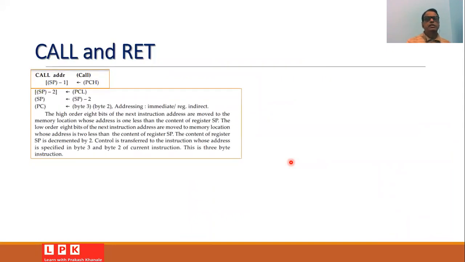There is another instruction, called the call instruction, CALL followed by address. Whenever this instruction is executed by the microprocessor 8085, the higher order 8 bits of the content of PC are moved to the memory location whose address is 1 less than the content of the stack pointer. Then the lower order 8 bits of the content of the PC are moved to the memory location whose address is SP-2.